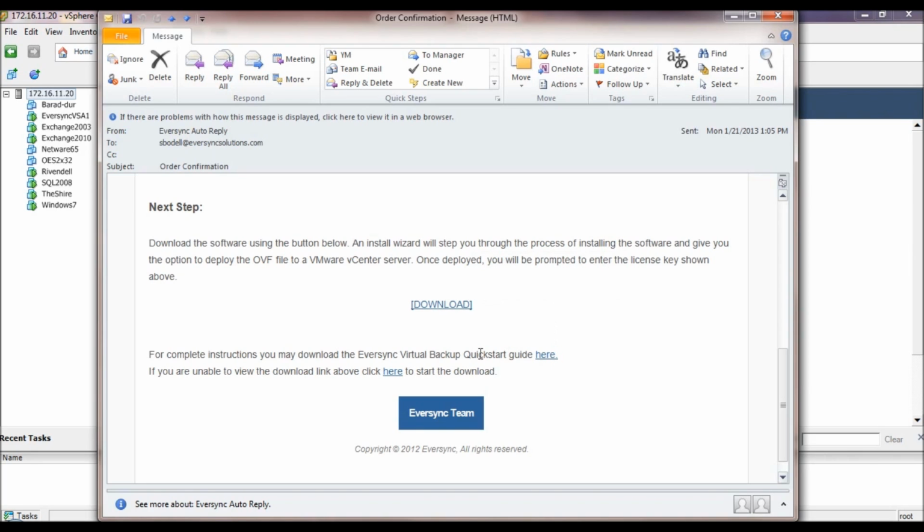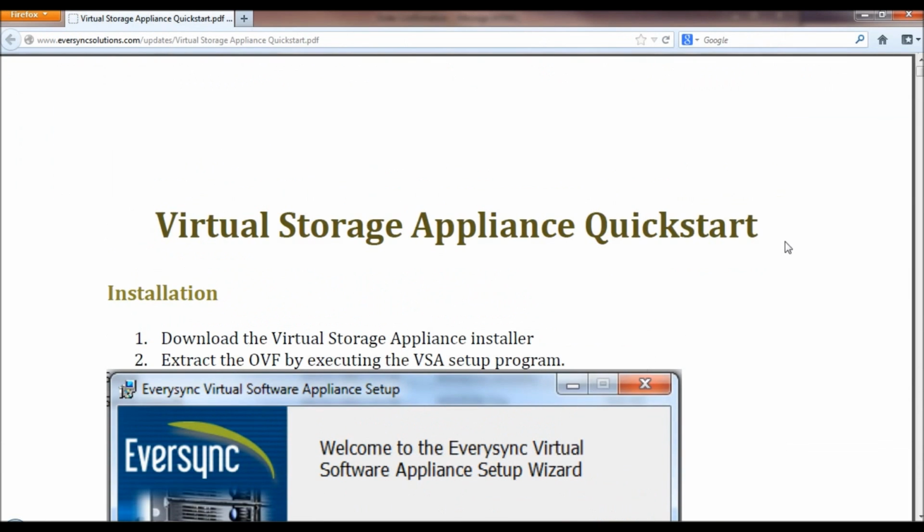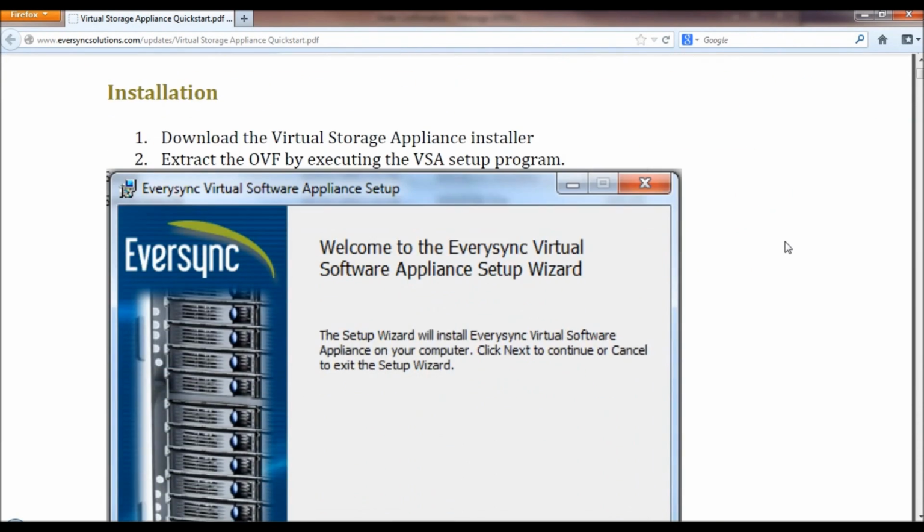We also provide a quick start guide. This is an invaluable guide. It will lead you step by step through the process of installing our virtual backup software.